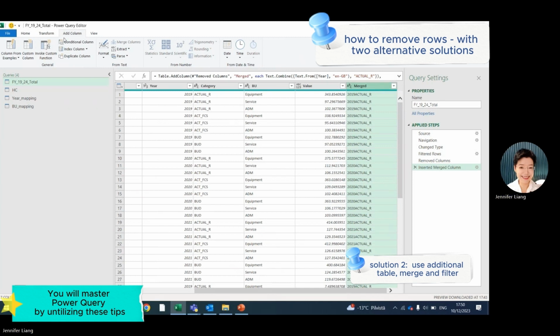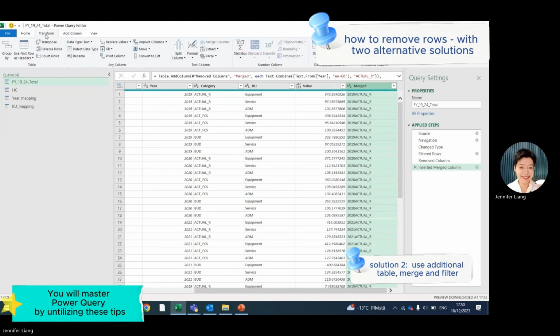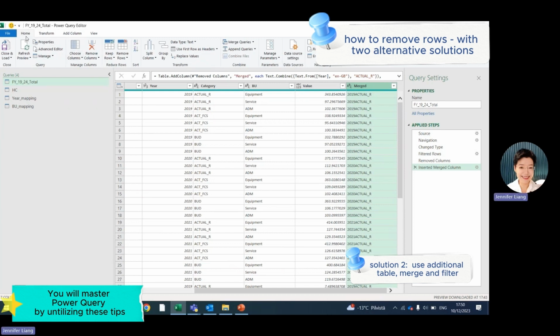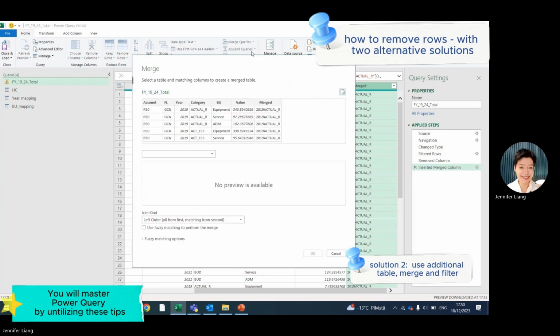Next, go to home, merge query. With merge query, you can either create a completely new table or just create the merge query in the existing table. This time we will create it within this table. Choose the table, year mapping, and choose the primary key to link these 2 tables. Good. At the bottom, it shows there is a 100% match. Click OK.